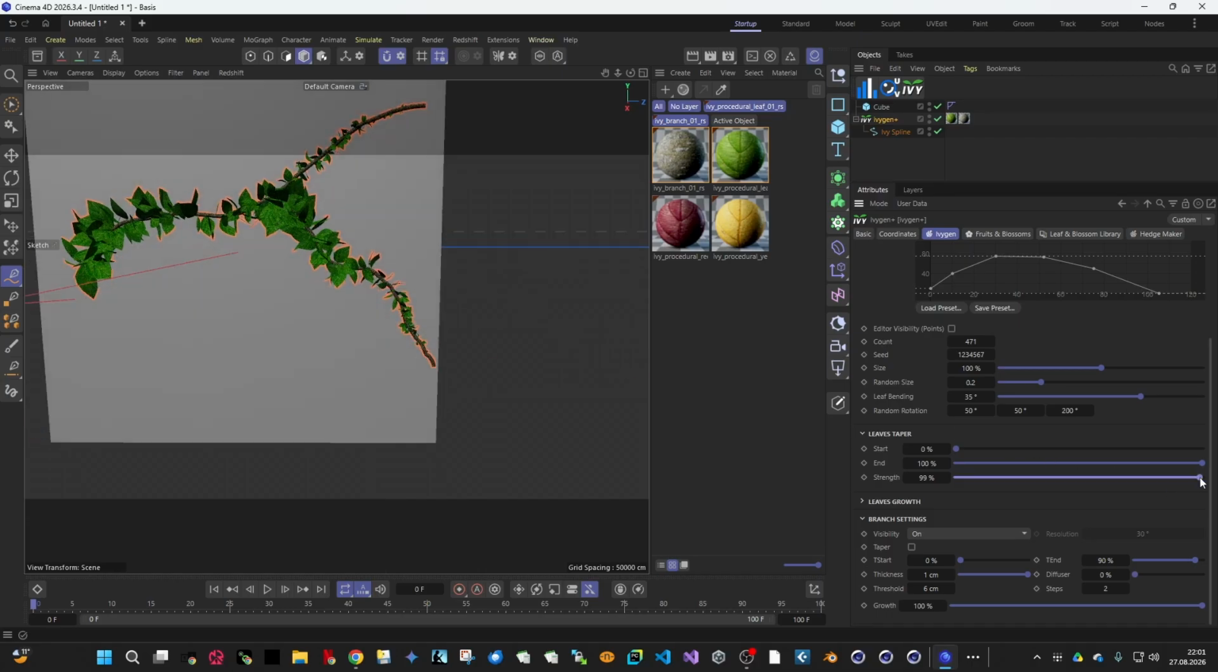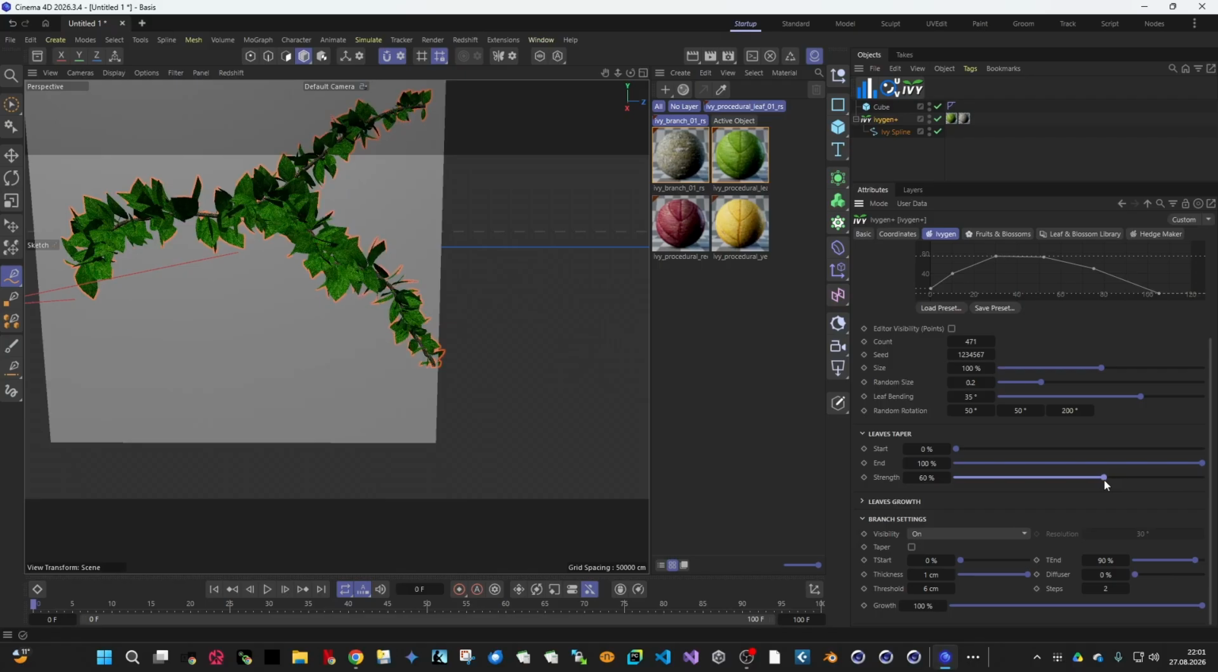And this strength is 100%. I have set it here to 60%. And the end determines when the end should start, so maybe here. And the start also determines when the grow effect starts from the end. You need a strength, and you can add a taper effect here. Yeah, this is pretty cool.